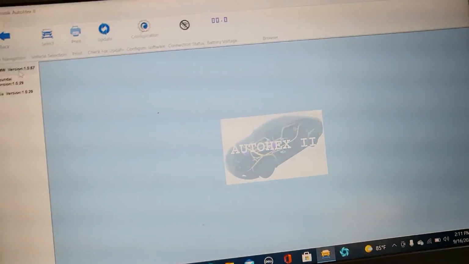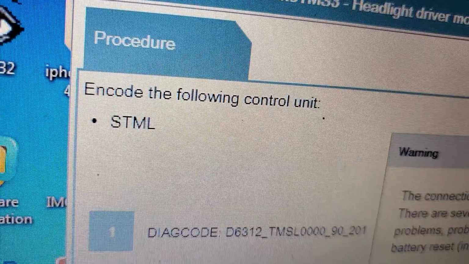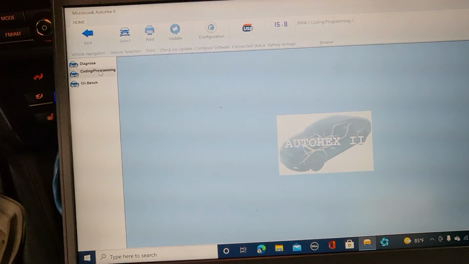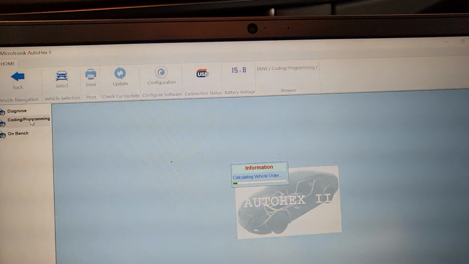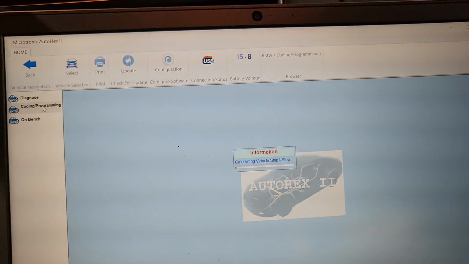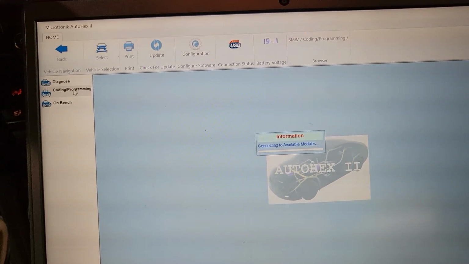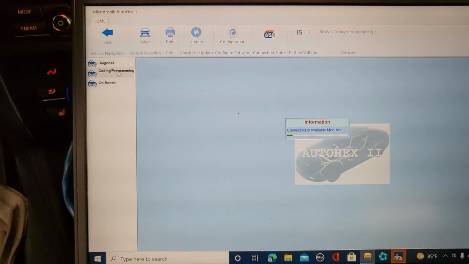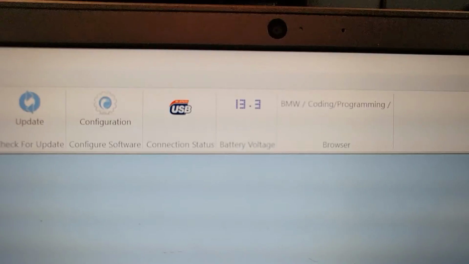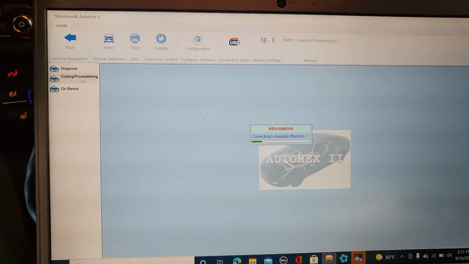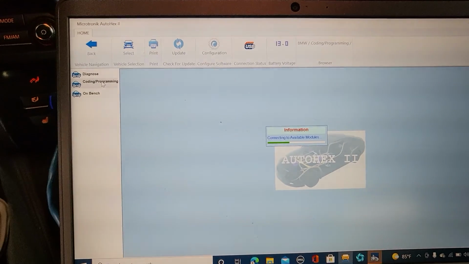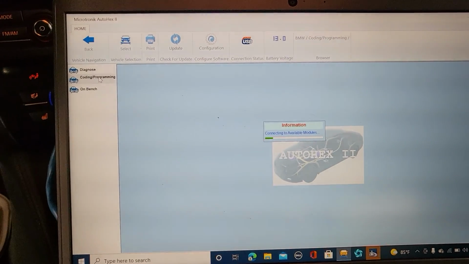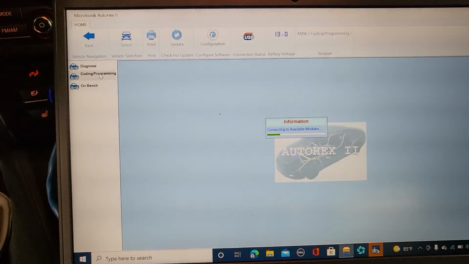Now we need to do coding and programming. The car is running, voltage is 15.8, that's too much. Let me just turn the key off. Ignition has to be on. 16 is too much. 13 is okay. We need to code that computer first. After that, we can initialize it. That's why maybe it doesn't want to take any programming.